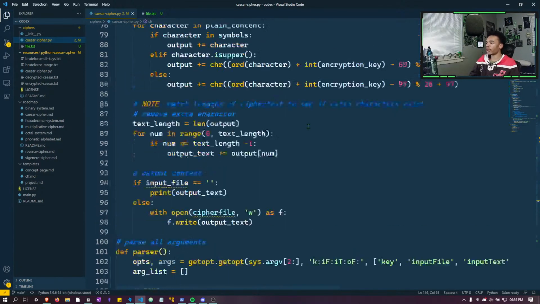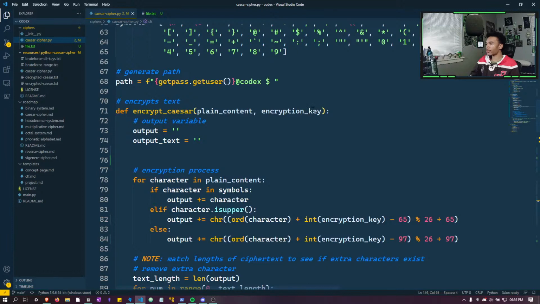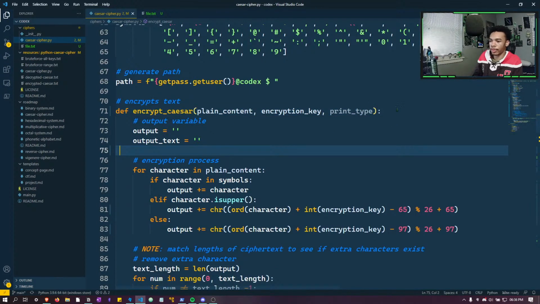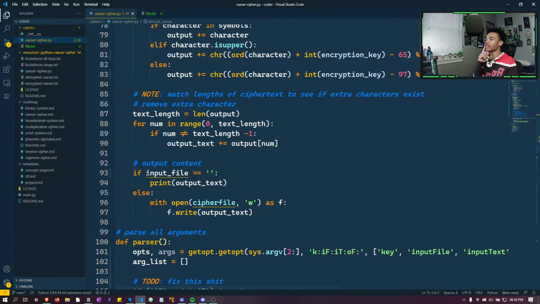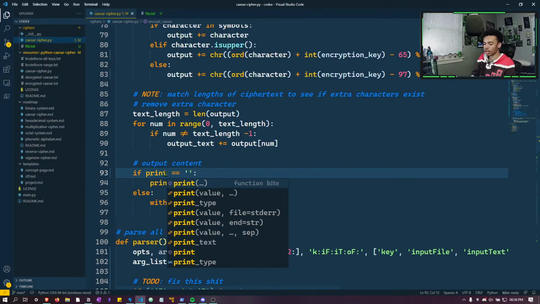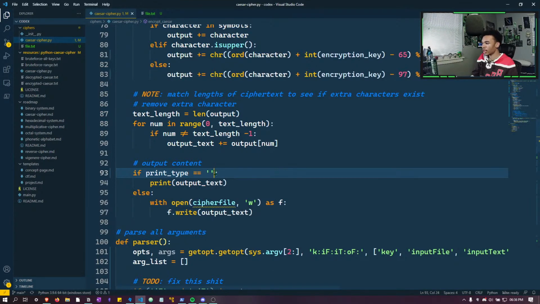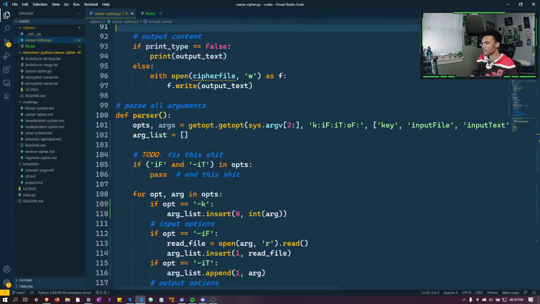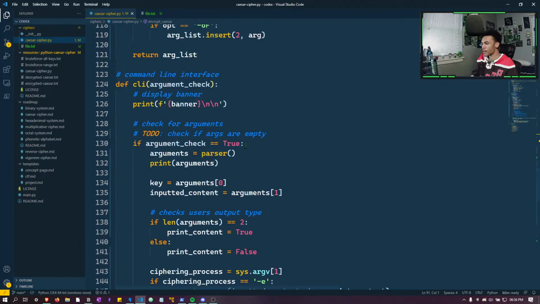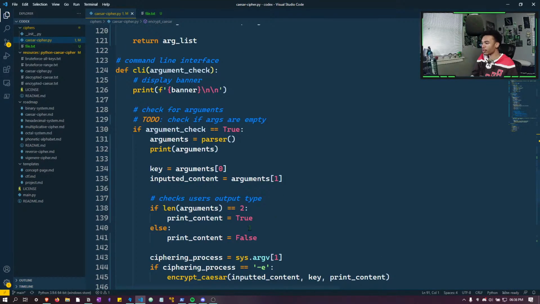All right, so now up here in our encryption, we are going to do a print type. So our print type is just going to be how we output this whole thing. So output the content. So if our print type is equal to false, so if it's true, we want it on the screen. If it's false, we're going to write it to a file.